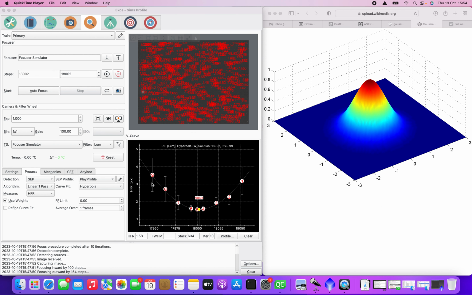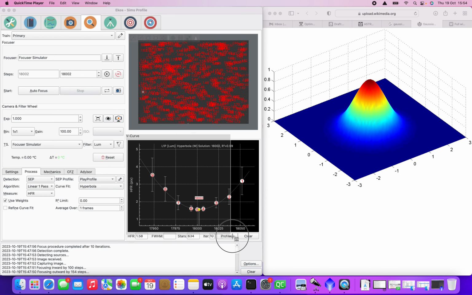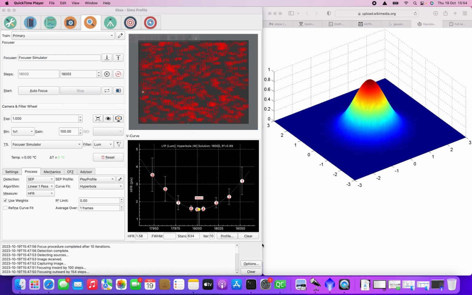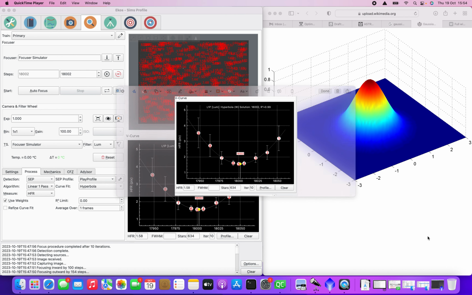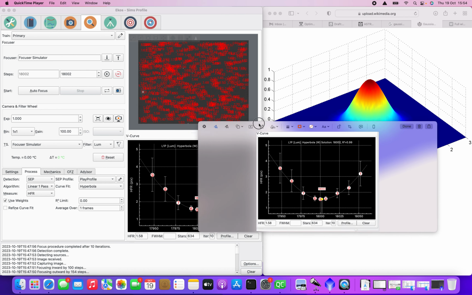So what I've done is I've run autofocus to solve the focus curve for a measure of HFR. I'll just take a quick snapshot of that, which we can use for comparison with the FWHM, which I'll run now.